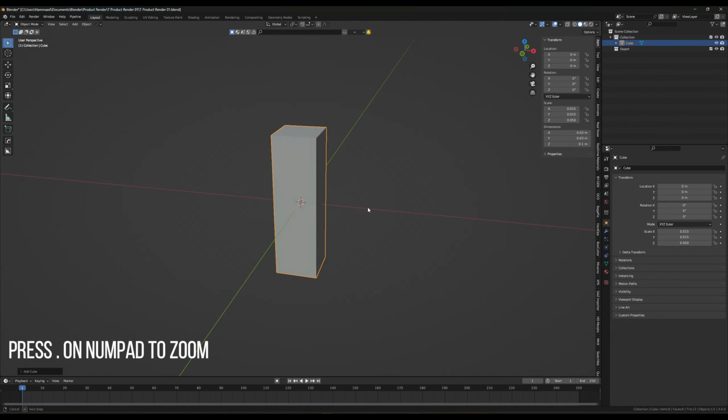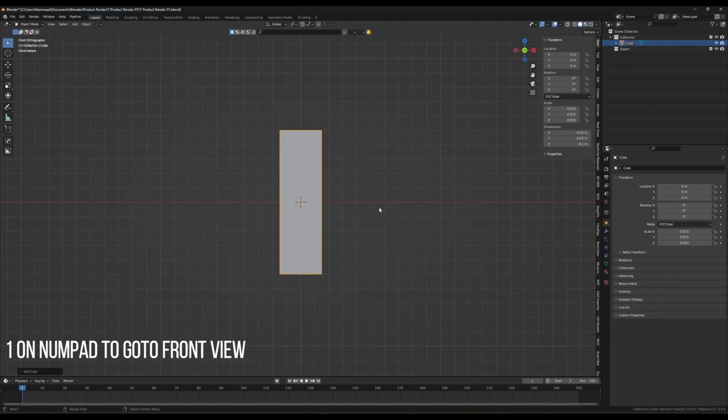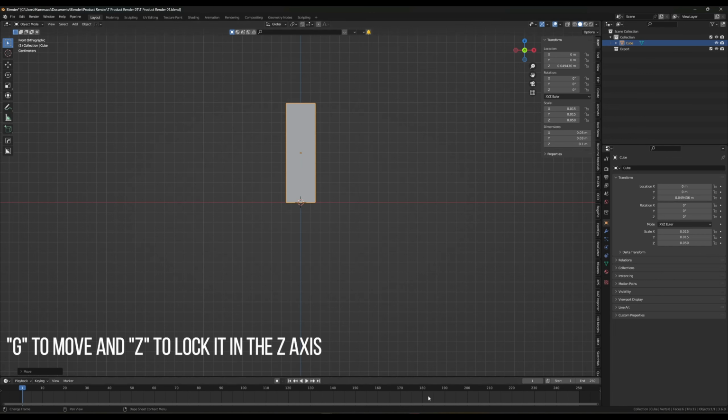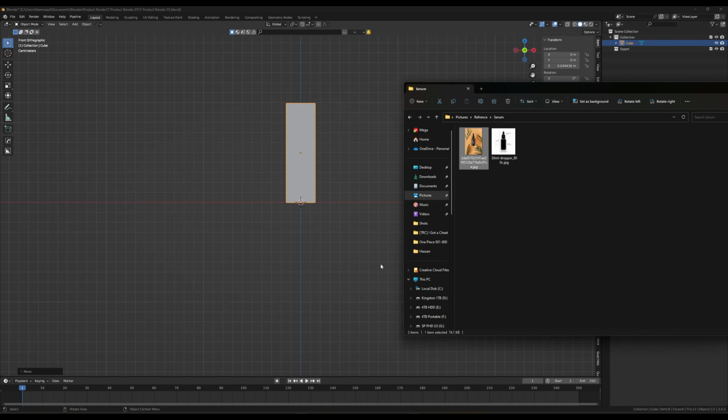You can press full stop on the numpad to focus on it. Press 1 on the numpad to go into front view. Press G to move the object and Z to lock in the z-axis and move it up slightly. If you want to follow along, you can find the exact same files I'm using in the description below.